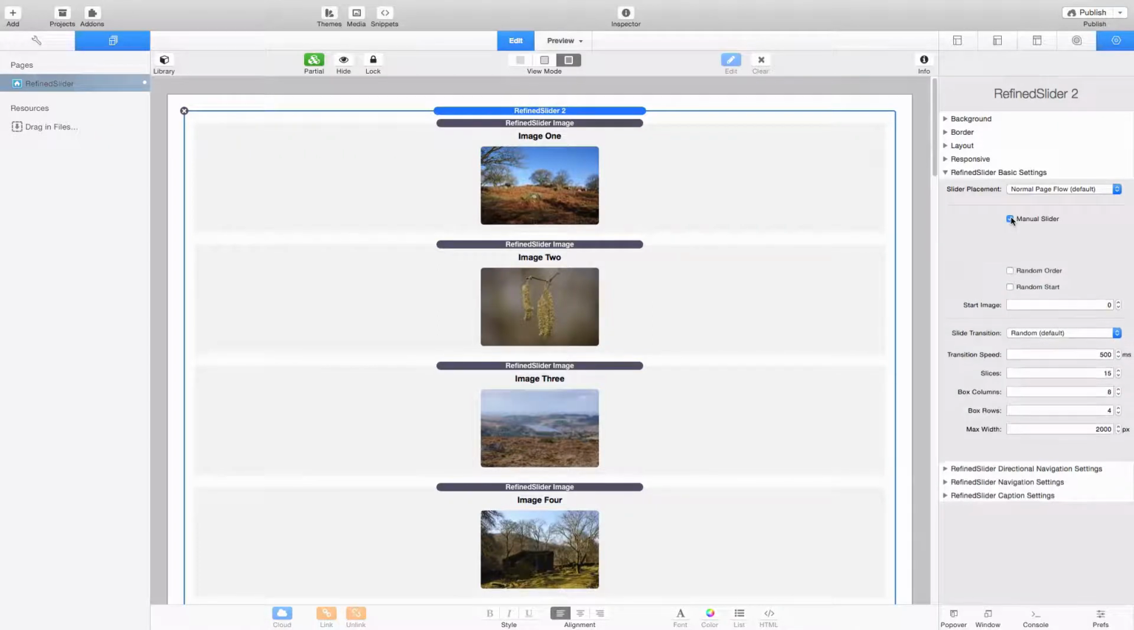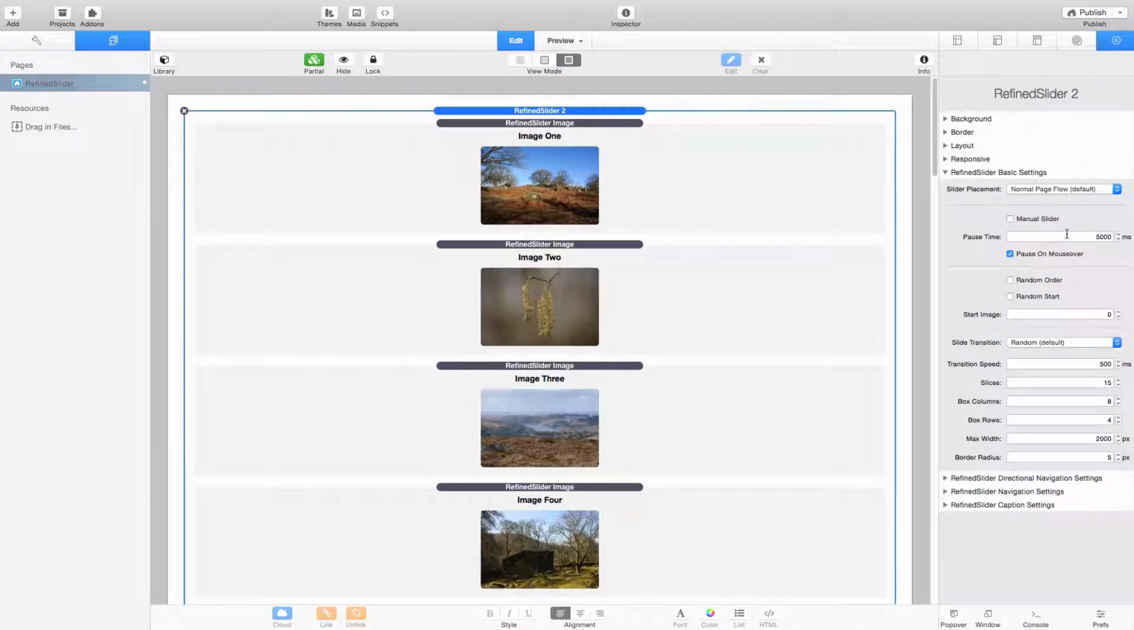You can toggle between either a manual slider or an automatic slider, and therefore you've got the option then to choose how long each slide is displayed for, and you can pause the slider on mouse over. A user requested feature is to include the ability to randomise the order of slides, and you can also start with a random slide. There's several different slide transitions to choose from.